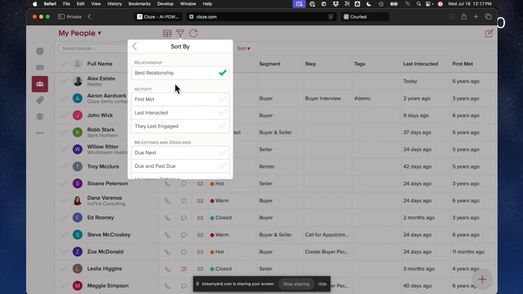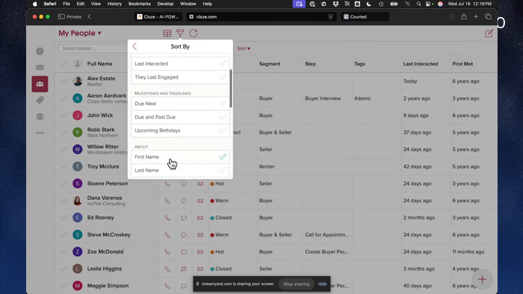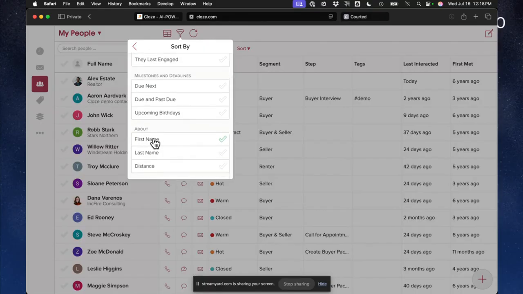So when was the first time I met somebody? The last time I interacted with somebody? When was the last time they interacted with me? So you can see in these columns on the right, last interacted, first met, that's the same here. Okay, so we just interacted with John here 9 days ago, but we first met 6 years ago. So things like that can be very, very helpful. You can do alphabetical sorting if you wish to do so, but it's not that helpful. Generally don't recommend using it.